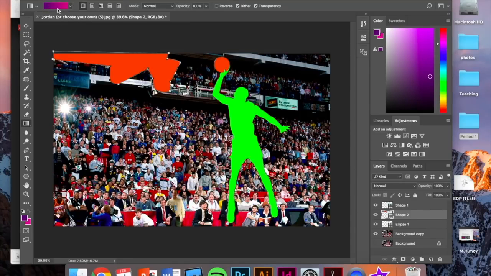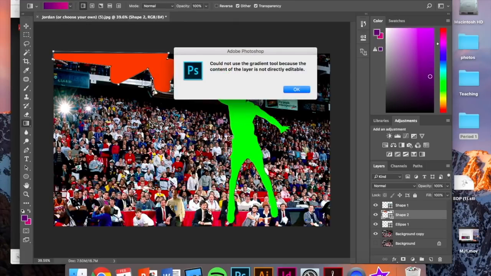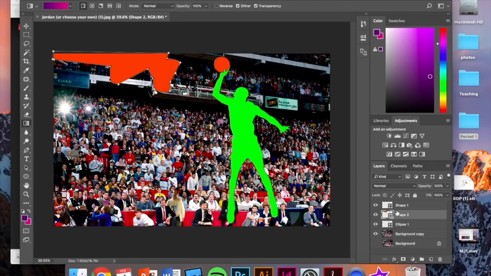And this is what's gonna come up when I create my gradient. To actually create my gradient right now, I'm not able to do anything. It says could not use the gradient tool because of this. So I will just click OK. And that happened because I was on the shape 2 layer. I need to click on my background copy layer.